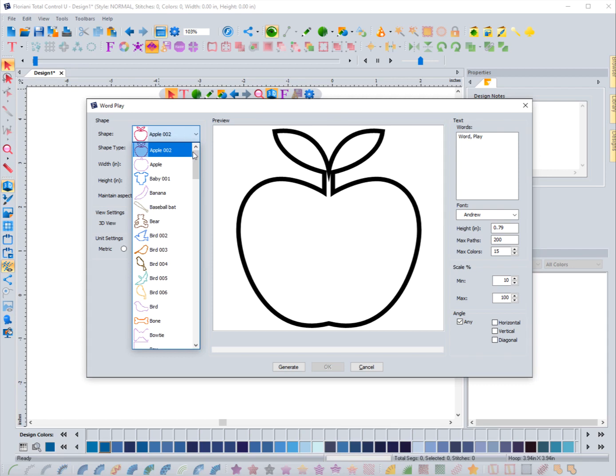So we have these different shapes that are available to us, and you're not limited to only the shapes that you see here. You can save your own shapes, and what you do is you have to bring in a piece of artwork, or you create the artwork. It needs to be like a silhouette, meaning just one solid object, and then you can save it as a wordplay design. And what we're going to do is just kind of work with one here.